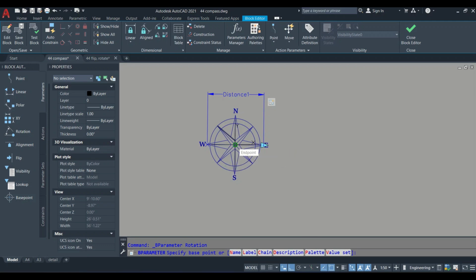I will click on the center of the compass. You see specify radius of parameter. So I will put it here. This radius is never mind. You need to define the rotation angle. I will make it 0. Press enter. Later, if you want to adjust the rotation angle value, you can adjust in property box.